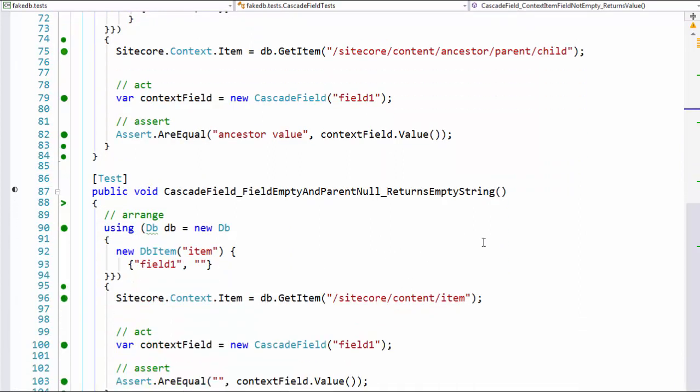And then I have here a test to prove that it doesn't fall into an infinite regression. If it does not find the value on an item, and that item is a top level item, then it'll return an empty string. So these are unit tests that allow you to unit test legacy code, or code written in a non-Glass classic Sitecore technique with static methods. This is a pretty impressive piece of development that the FakeDB team has put together, and it's definitely worth a look.